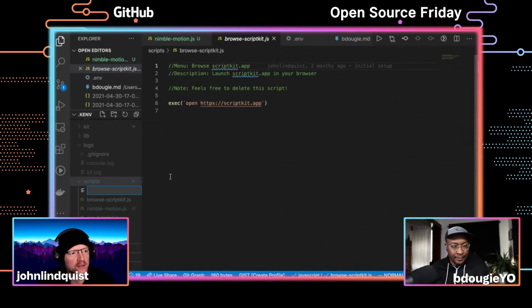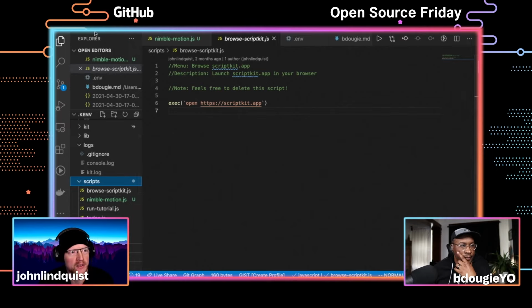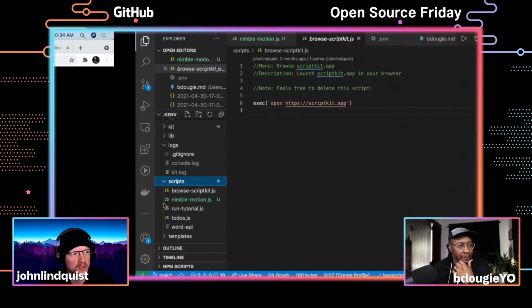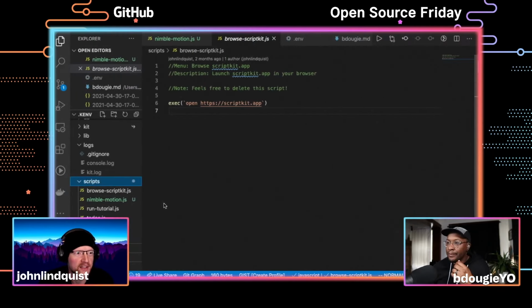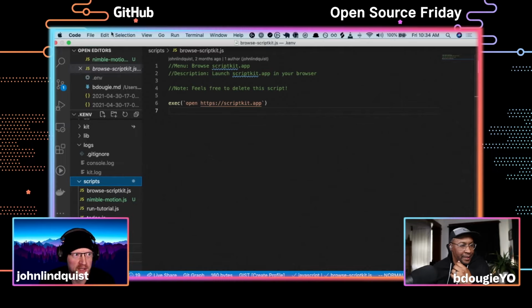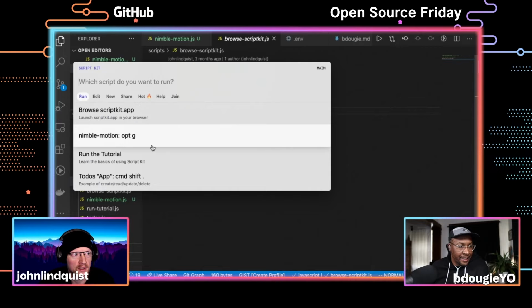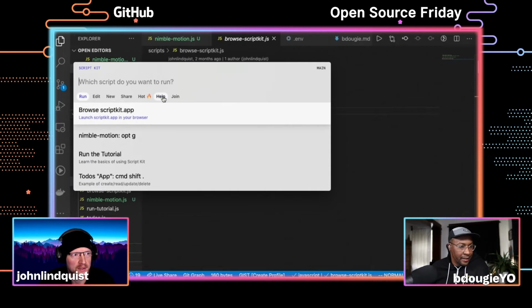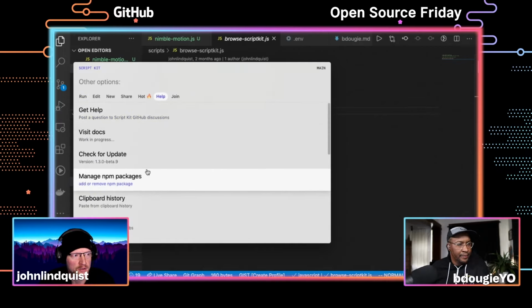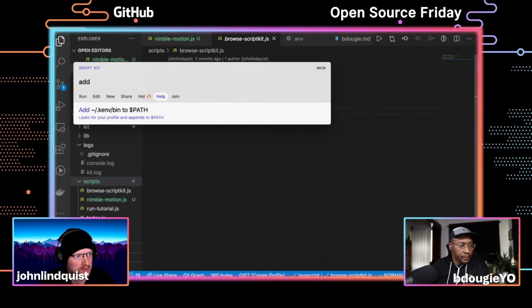Add a new file. So I recommend using new from the menu. And here, let me show you why. Let's do it this way. Open ScriptKit, command semicolon. Go over to help and search for add. It's like add to your profile. Yeah. This one? Yep.